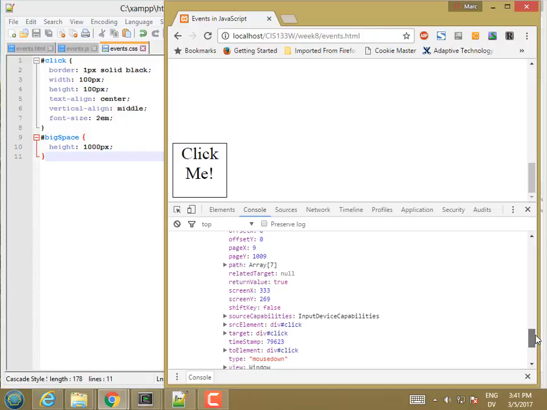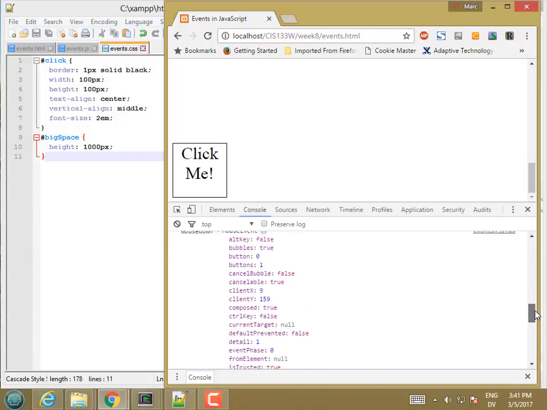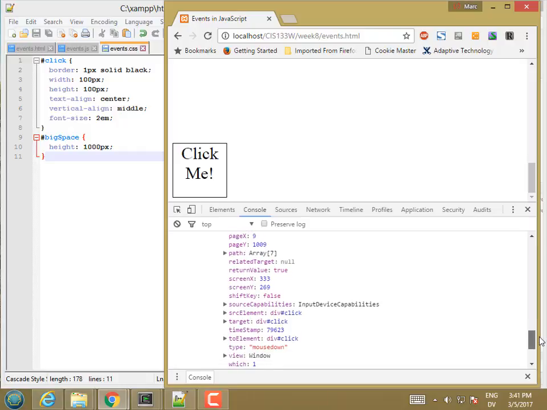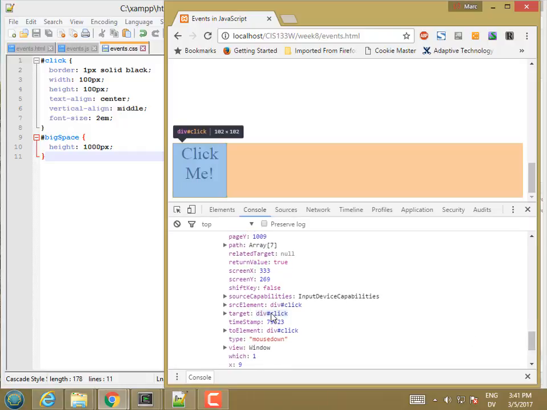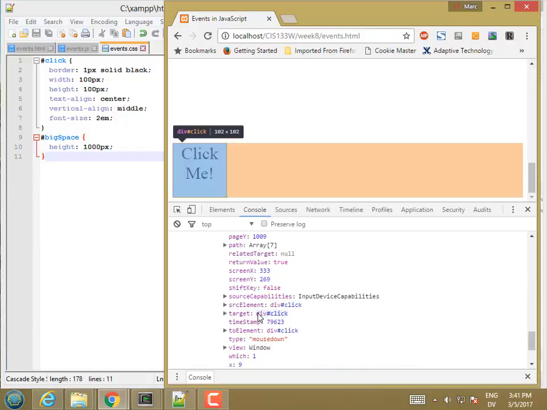And then the other things that you get are the actual element that was clicked on. So you have the buttons, you have the location, and then target is that div #click. So the div box with the ID click, that's the thing I actually clicked on. And this is a DOM object. So for example, if you wanted to change this every time you clicked on it or did something else, you'd know what node to modify.